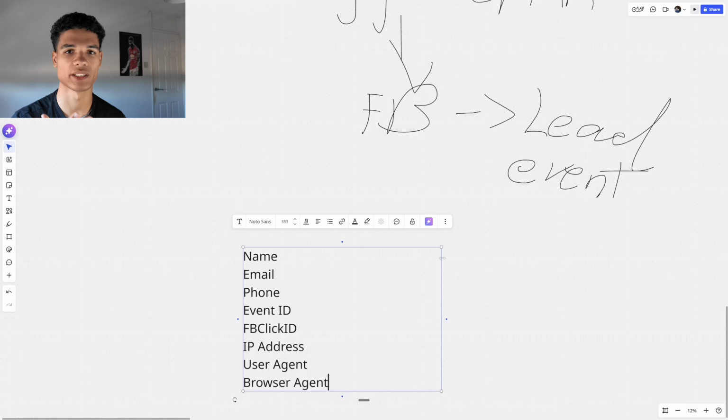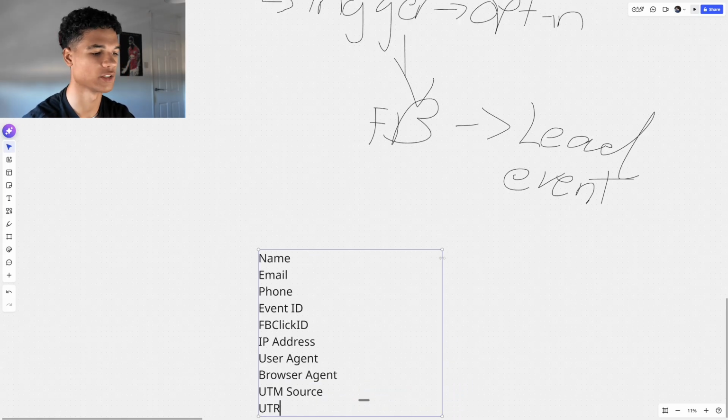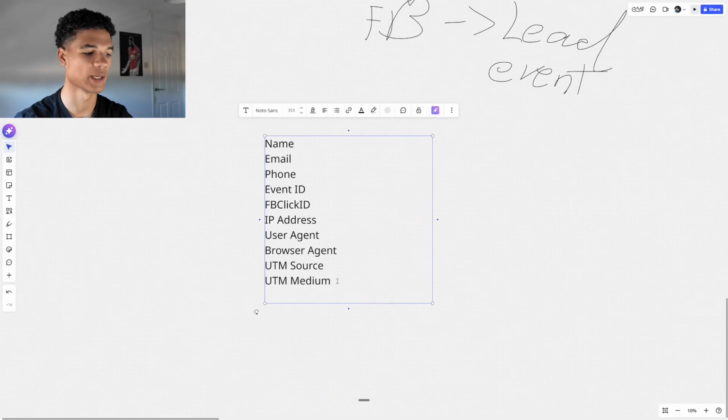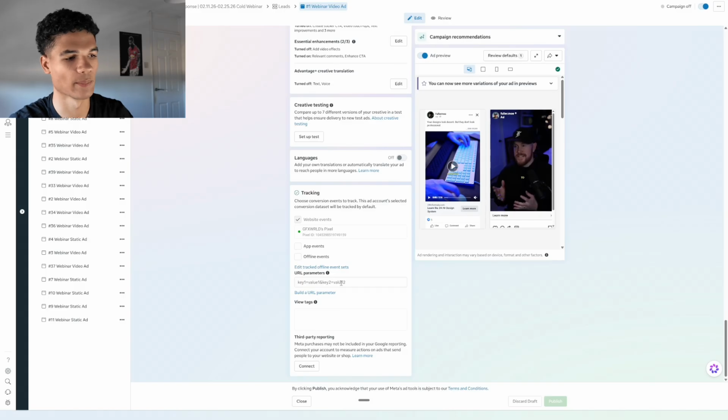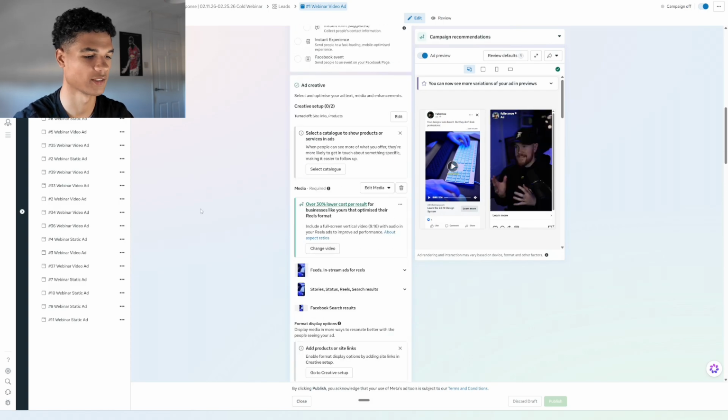But if you send all these events back, it basically means your event match quality score will be higher, and that's what you want. It means Facebook is really confident this person came through your ad, and it will be able to tell you which specific ad it came from. Usually UTM source and UTM medium are added too. These could be hidden fields on your form, which are picked up when people click on your ad, because of the UTM parameters, which I'll show you now. For example, here in the UTM parameters, we can have the UTM medium, UTM source, that type of thing.